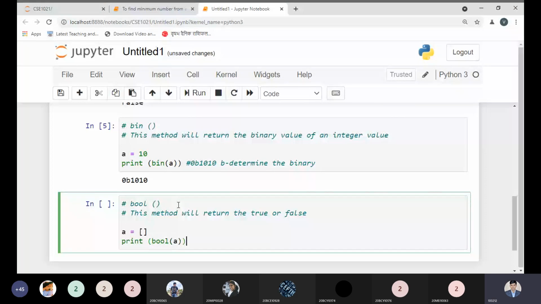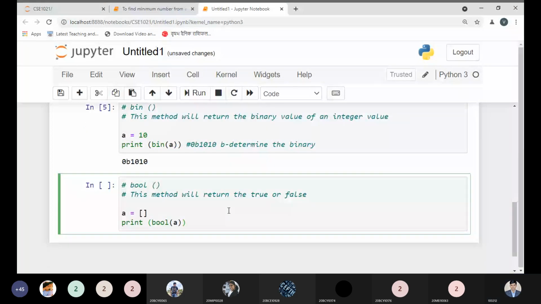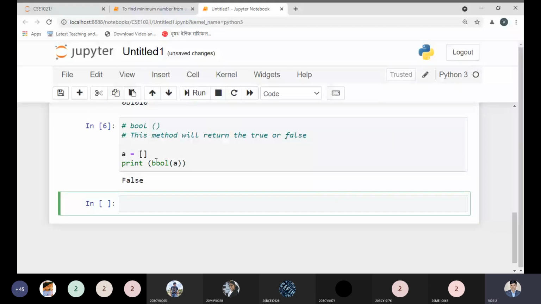Can anyone tell me what would be the output of this one? Will it return true or false? False, I think. Okay, sir, if you are saying false, why false? Can anyone tell me? Because there is nothing in the list. Yes, nothing is defined. So let me check this output once again. Now we are returning false.